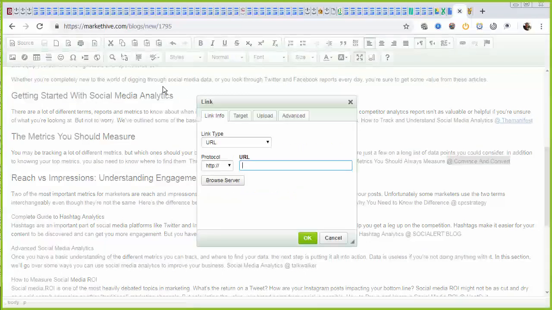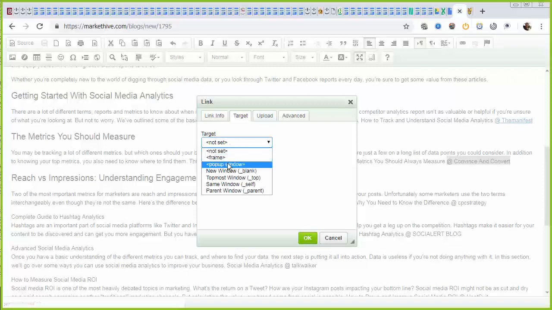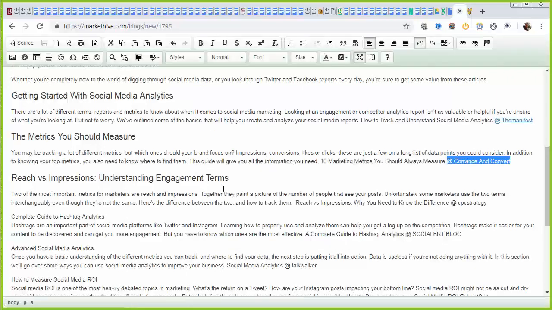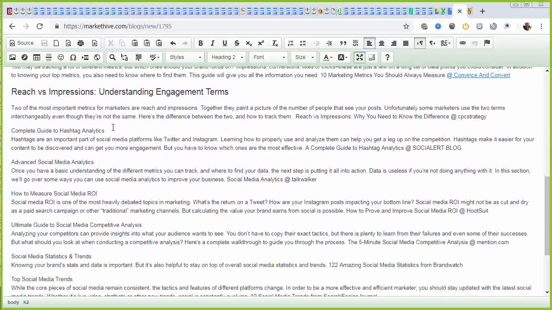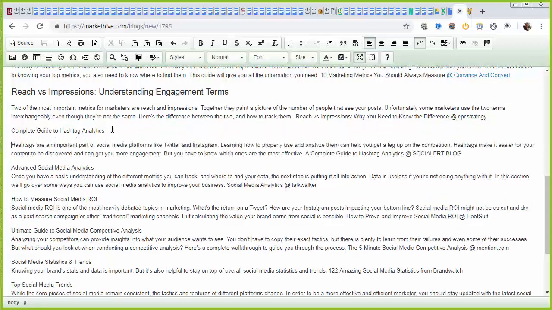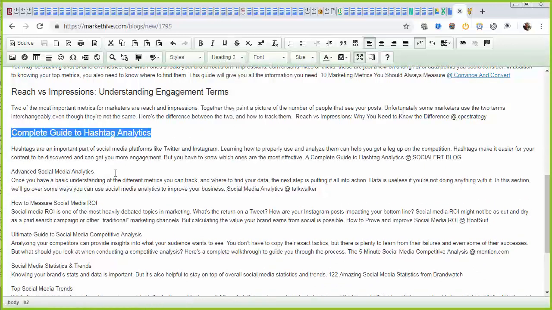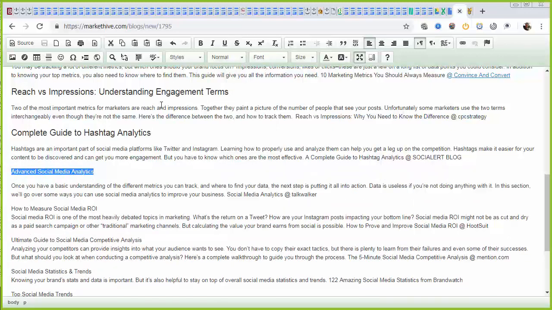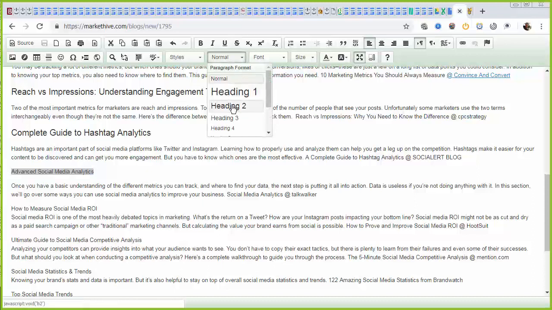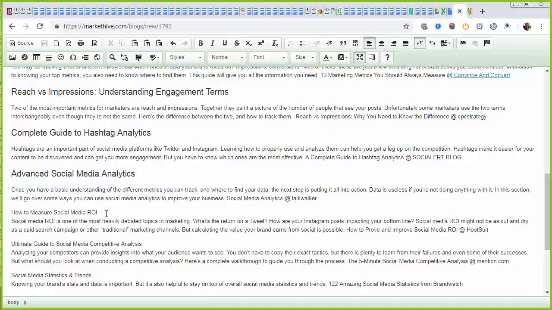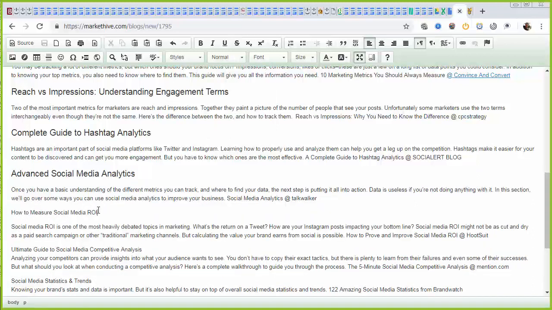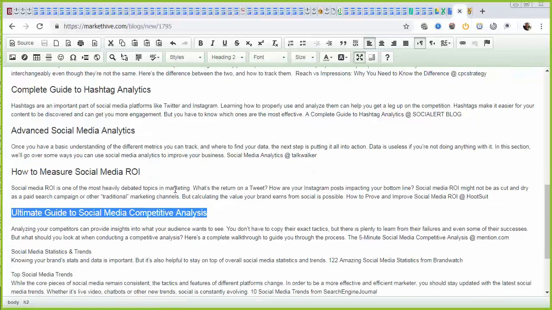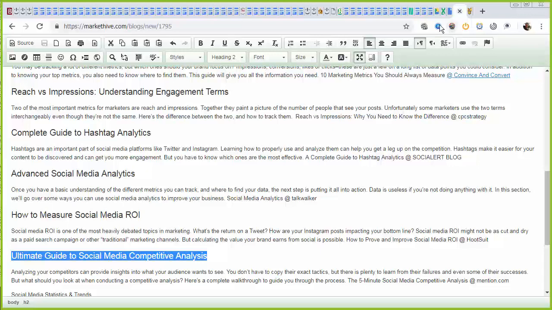Link. New window. Click OK. Complete guide to hashtags analytics. That's a heading 2. Advanced social media analytics. Making that a heading 2. How to measure social media. Heading 2. Heading 2. All right, now let's go see what we've got for links in there.